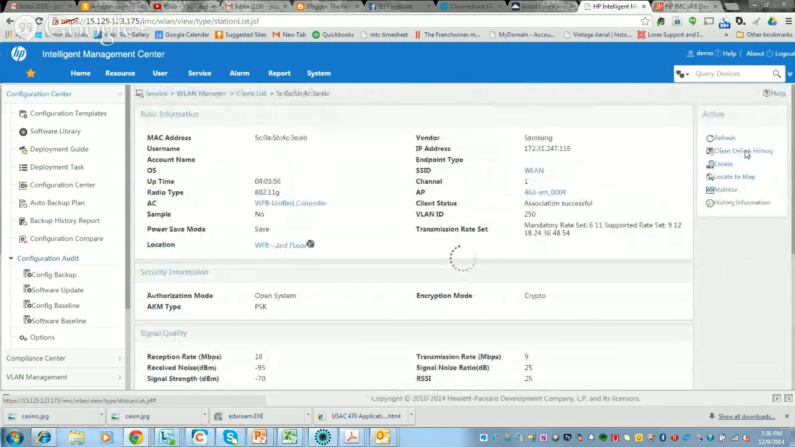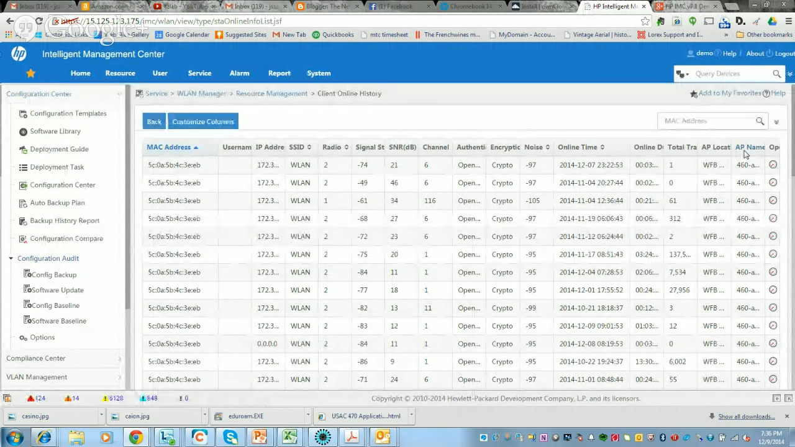And we can also take a look at the client online history, right? Which I think is really super important. This allows us to see when this client is actually connected to the network. Now, you see right here, I don't know the username of this device. So we're doing this all just using the wireless controller, not understanding the authentication method going on.